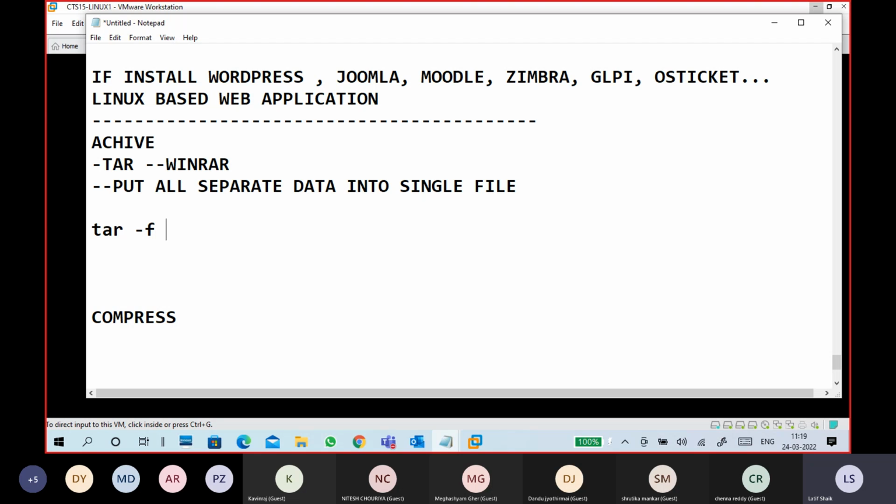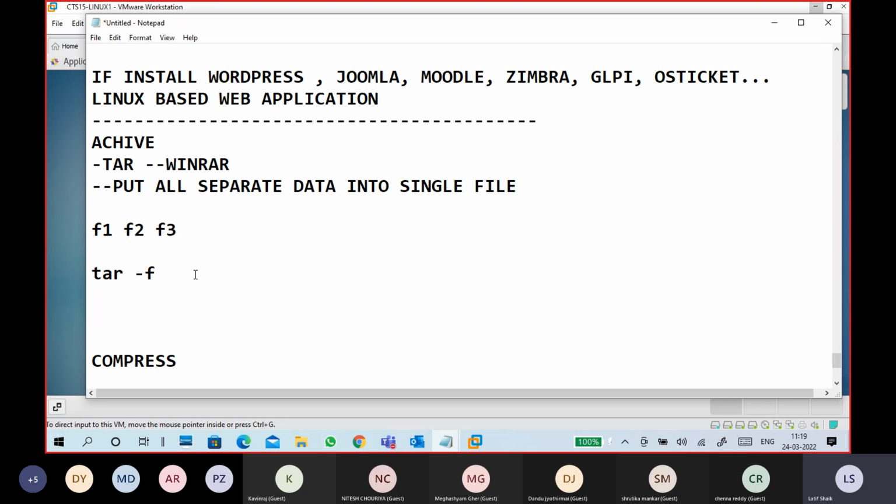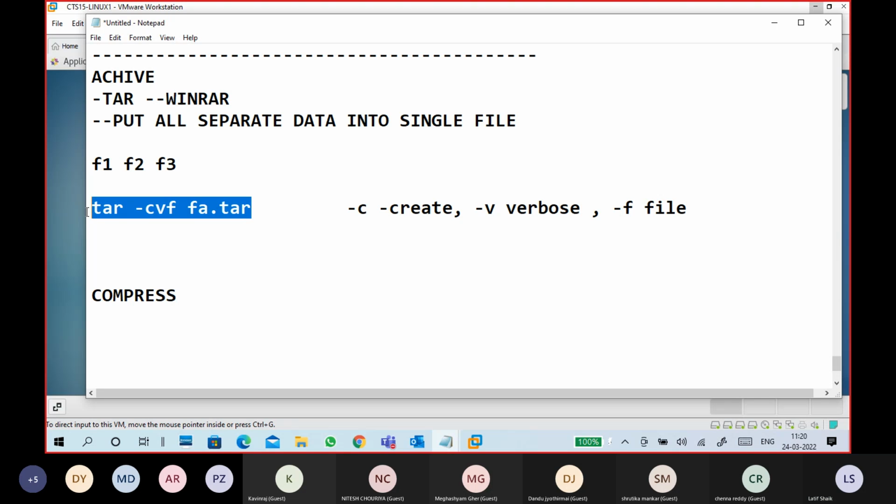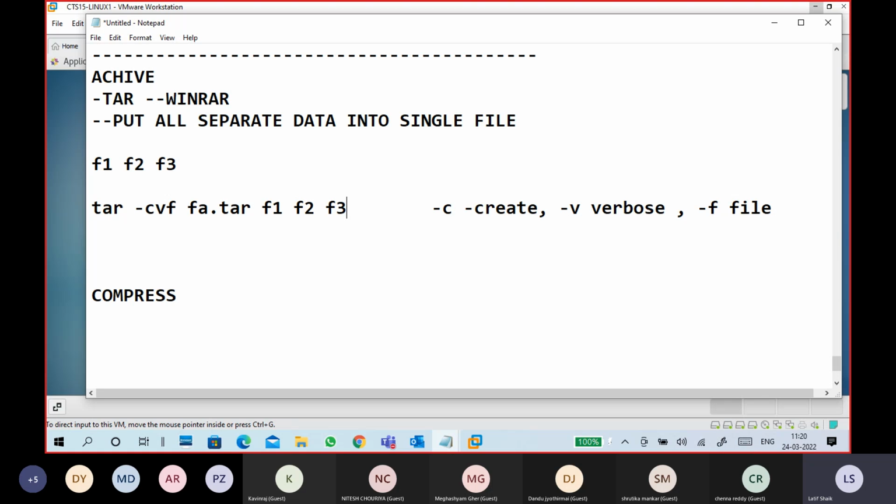The -f represents file. You have to tell the file name. For example, you have file1, file2, file3, and I want to put them into an archive fa.tar. To create a tar you have to use -c. The -c represents create. Then -v is verbose, and -f tells it is a file. Then I'm using f1, f2, f3, so these files are going into this archive.